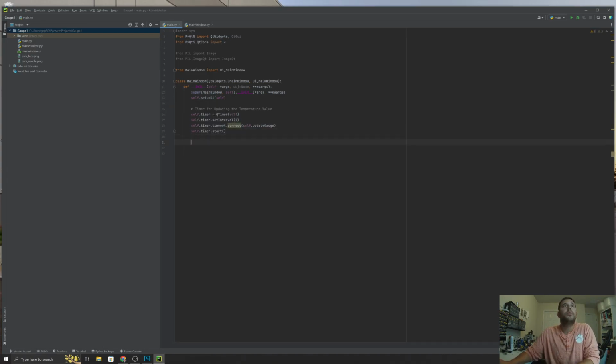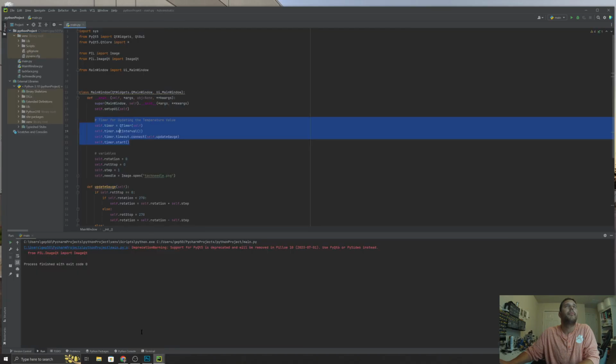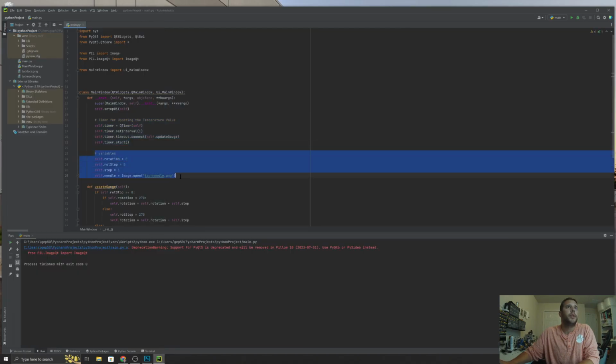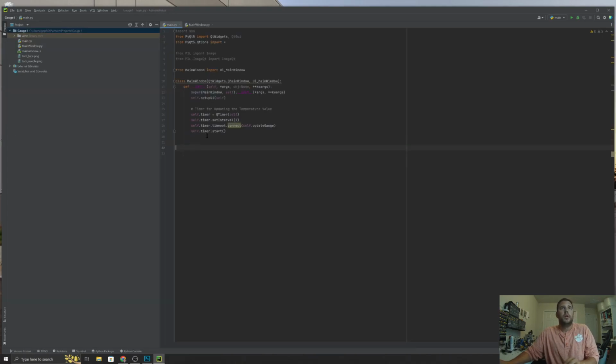Timer variables, and then a couple different variables that I'm going to be using in the project as well. We'll copy these over. I have a rotation angle, rotation stop angle, and then a step value. And then we are actually using the Pillow image open to open the tack needle and store it in a variable called needle.